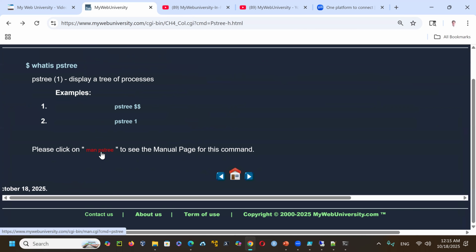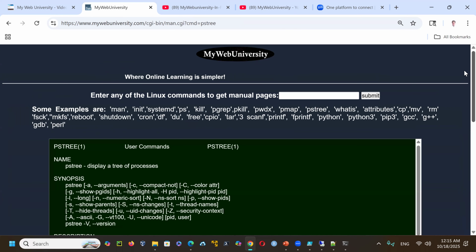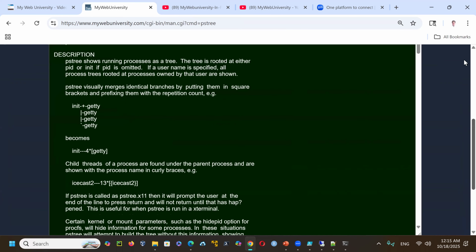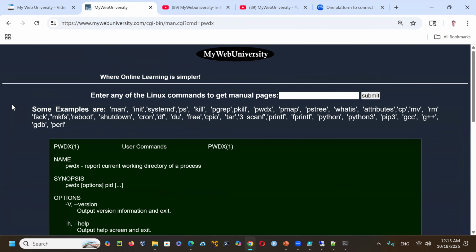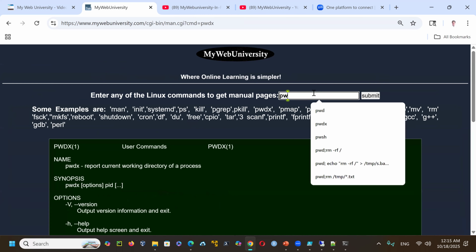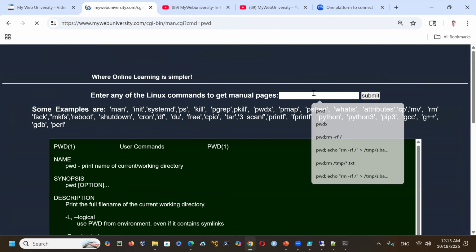Similarly, if you want manual pages, you can get all the manual pages here in HTML format. If you type and say, give me pwdx, I will give it to you. Give me pwd, I give it to you.